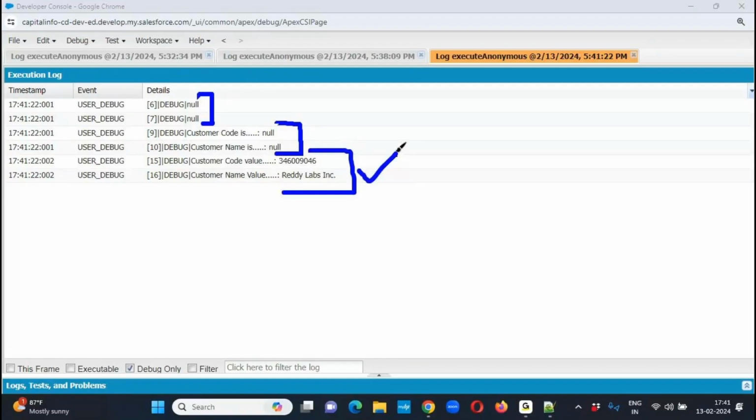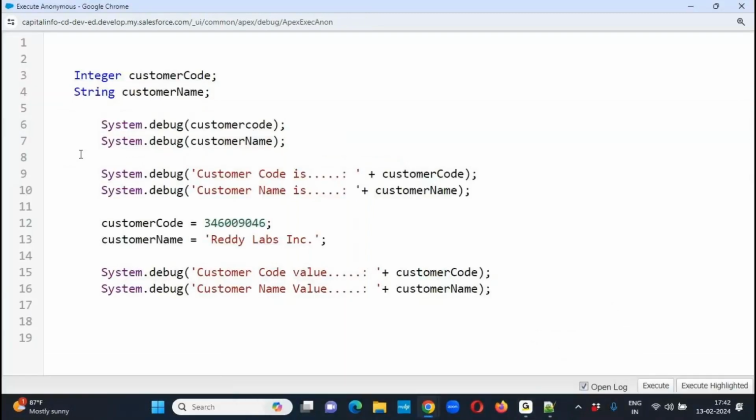Clear? Understood the concept now? So this is how we can define the variables, assign the values, and represent the values on the debug log file. Whatever variable name we have used, we have to continue to use the same variable name in the entire program. Now make a note of this code.